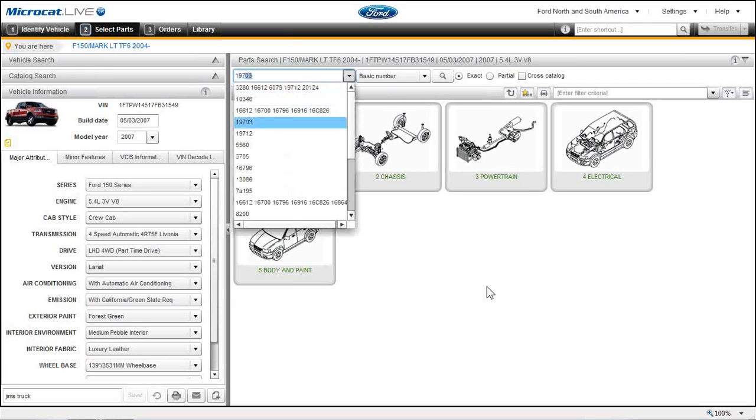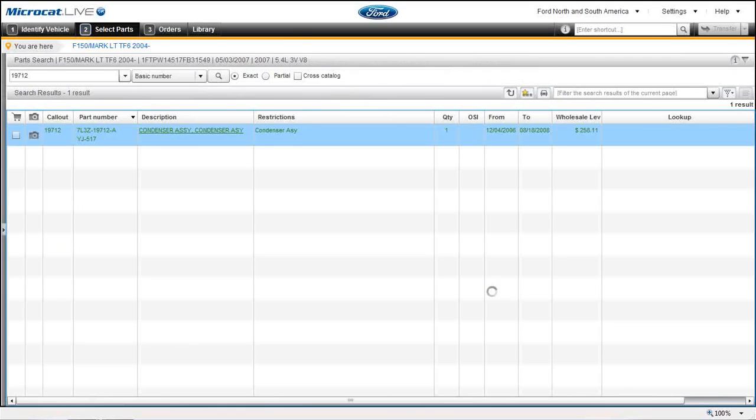So now let's do 19712. So step 1 is your VIN decode. Step 2 is your basic number and enter. And in 2 steps, you're at single part level.